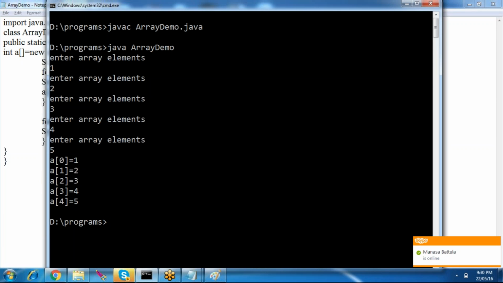So what's happening? A of 0. You got this in index format, right? A of 0, A of 1, A of 2, A of 3 and A of 4. You can take any values. It's not mandated to take 1, 2, 3, 4, 5. Any 5 elements can be taken in an array. Okay? So this is what you're accepting in an array and you're displaying.